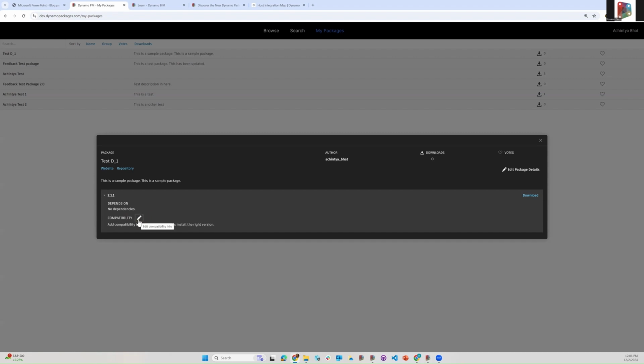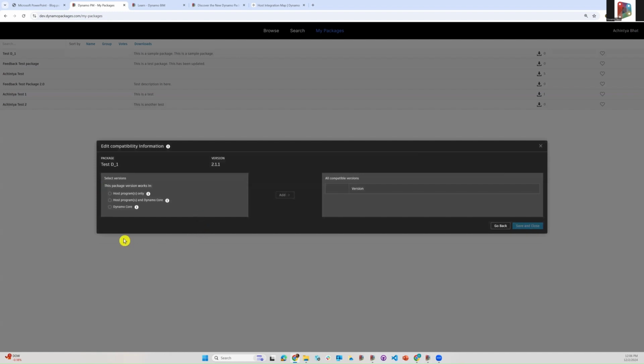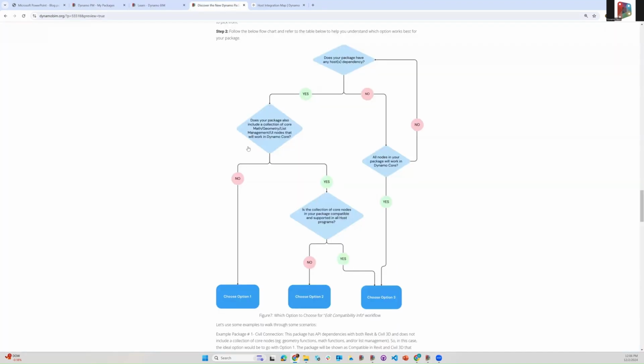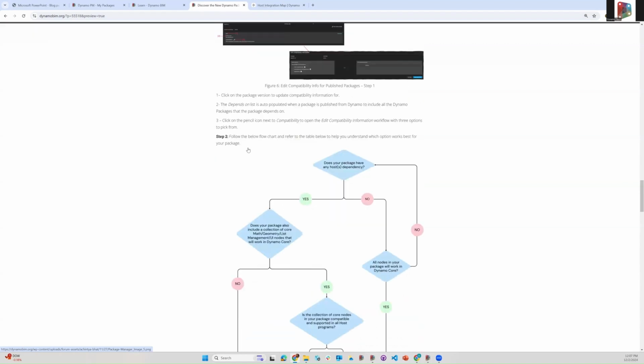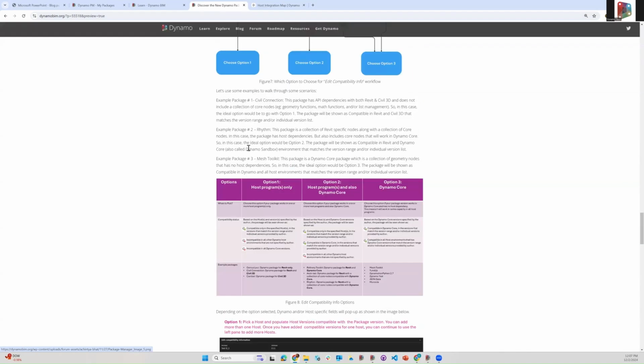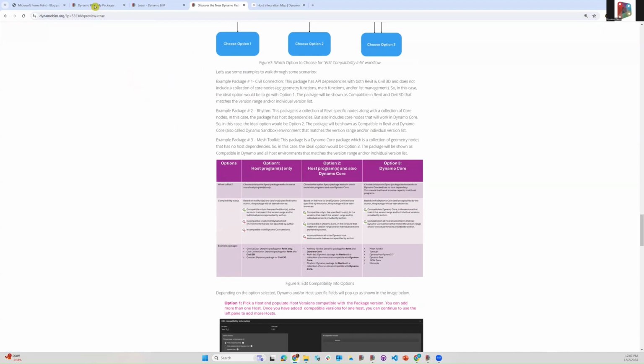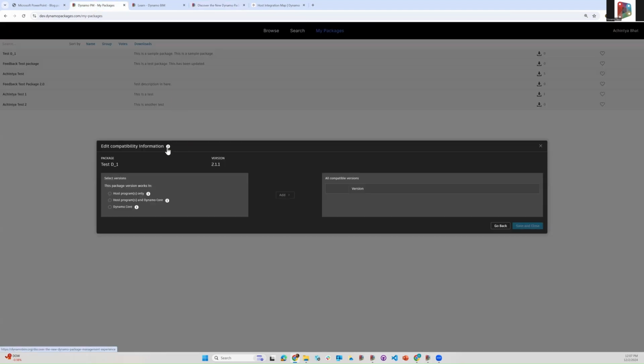What you do need to update is the compatibility information. For that, click on the pencil icon next to compatibility. And what you will notice is this brings up a modal with multiple options to pick from. We have created a detailed blog post which talks about all the different steps to follow, as well as which option to pick and how to add compatibility information in detail. And you can find that by clicking on the help icon here. That will take you to the blog post.